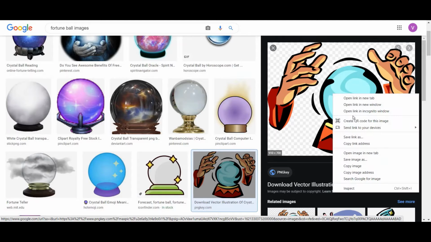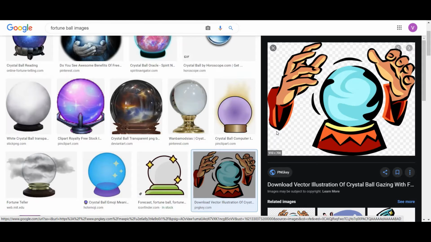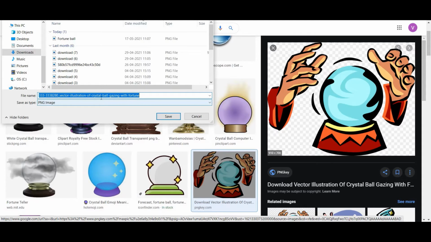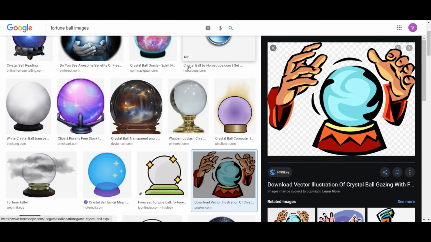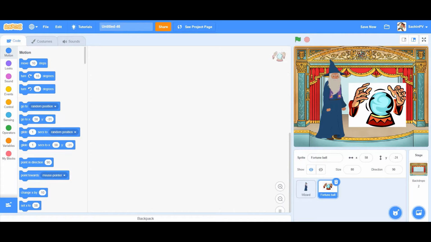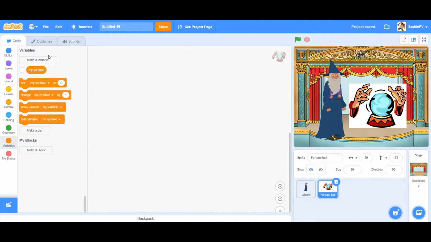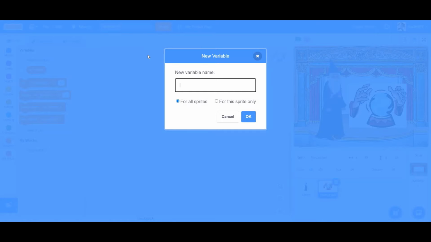I took this, so you can click on this and you can give it save image, and you can save it. I have this already, so I don't need to save. I hope you understood this short tutorial on how to take photos from Google. So yeah, let's continue. Okay, so here we need some variables and we have to make a list.